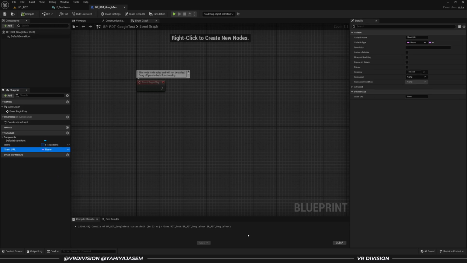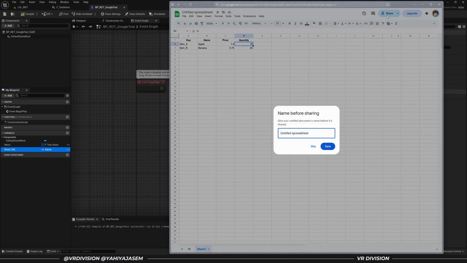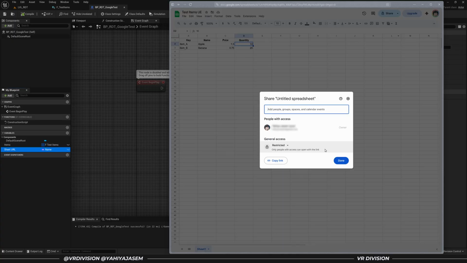Okay, and we can go to our Google Sheet, click on share, give it a name, so let's call it test items UE, click on save, and we want to set the access from restricted to anyone with link, and we can keep it at viewer. Now later we will change this to be restricted and share it with a specific email that we will get from Google Cloud for security purposes, if you don't want this to be a public sheet. So we're going to take things step by step. This is much easier for now, so let's go with this.